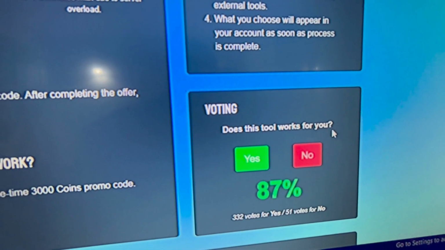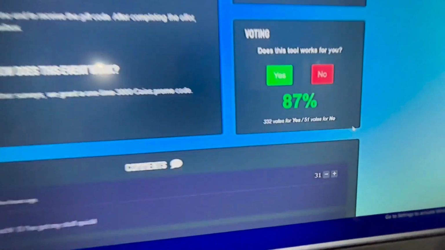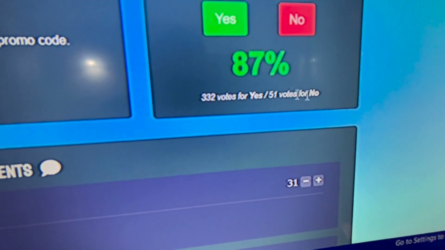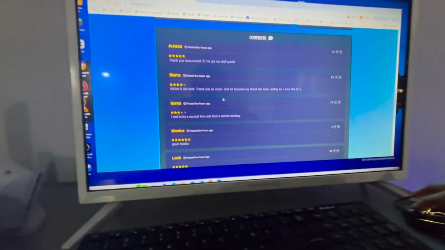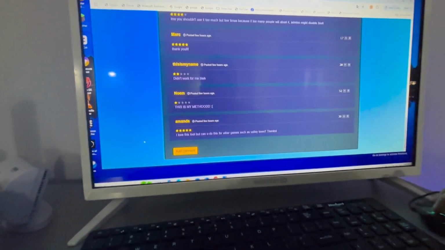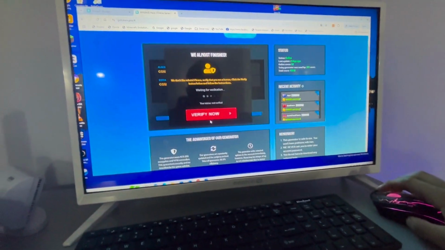This is people vote, guys. You can voting yes or no. It works for you. This person is voting yes. This person is voting no. This is people comments. You can check these comments. As you can see, add the comments on this button, but I don't add the comments right now.